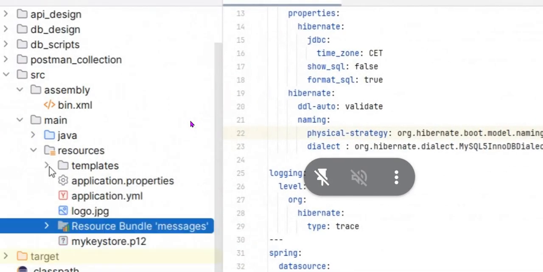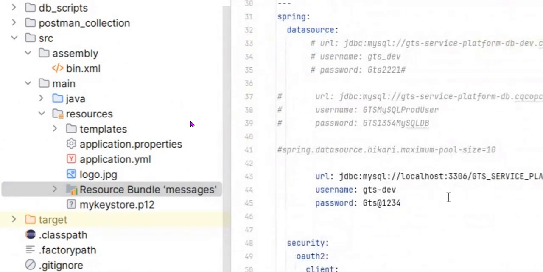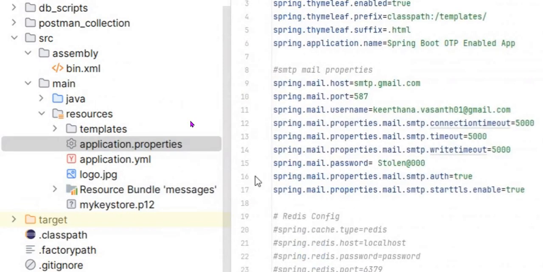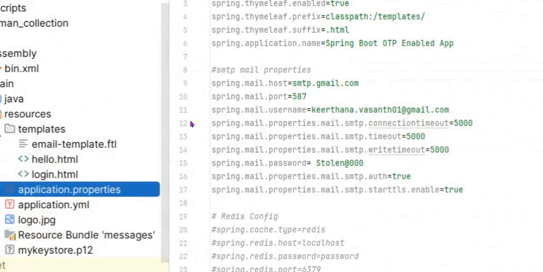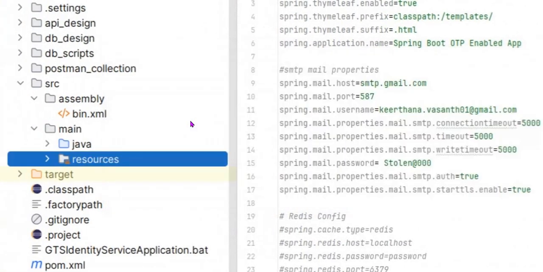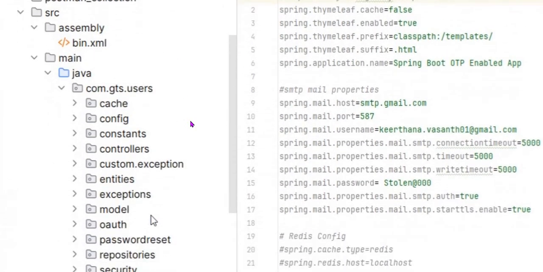So in the YML file, your database entries you will see here. And then the resource bundle we are not using at this moment. These are just basic normal property files. We have integration with OTP, email, and everything. And now let's go under Java, users.